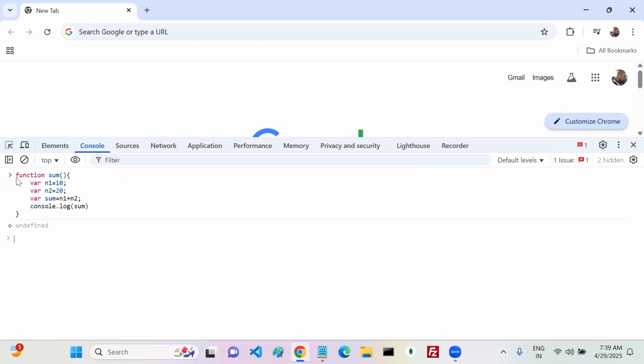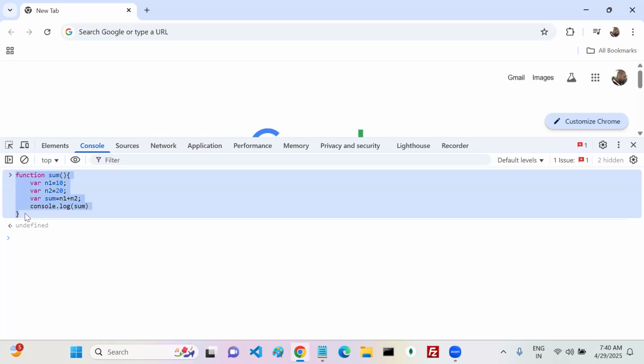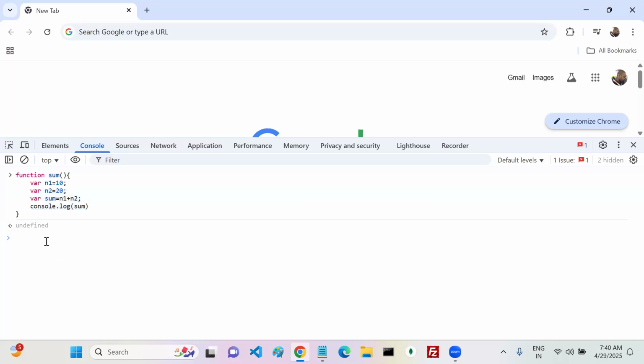Whenever you execute one statement, if there are no errors, what is this undefined? I will tell you, just wait. Whenever you execute one statement and there is no error and no exception message, then you can understand that the statement executed without any errors.